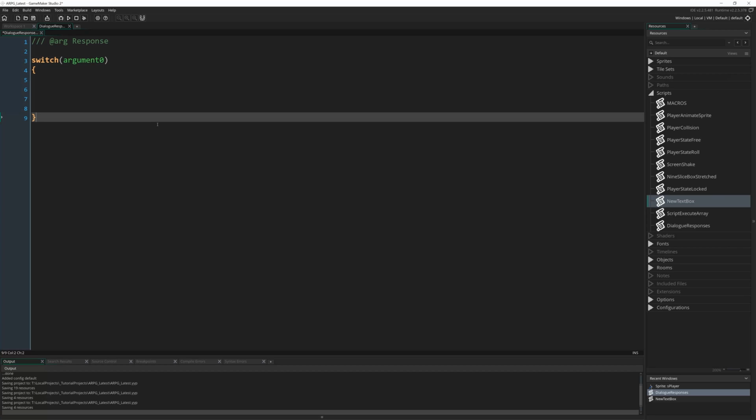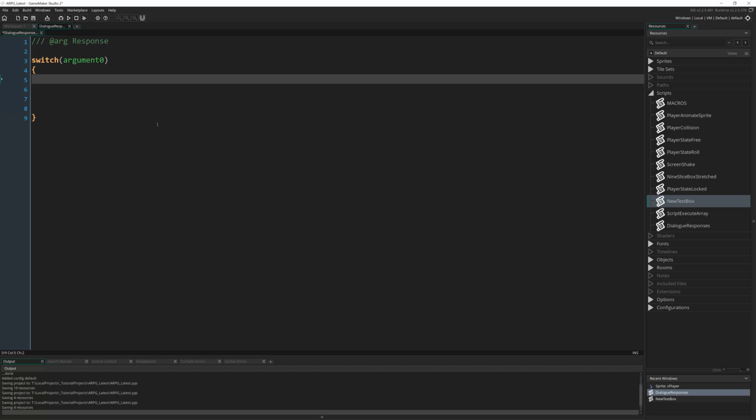So switch argument 0. All we need to know is what number is being called, and you didn't even have to use numbers as your identifiers. We could have used things like enums and so on, but it could be more complicated in order to process the string and so on. Just numbers is easy, right?